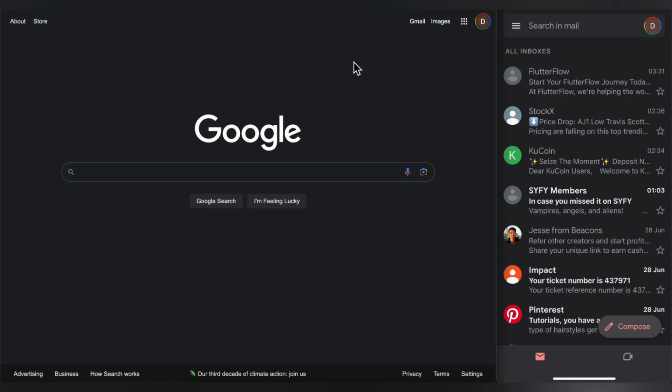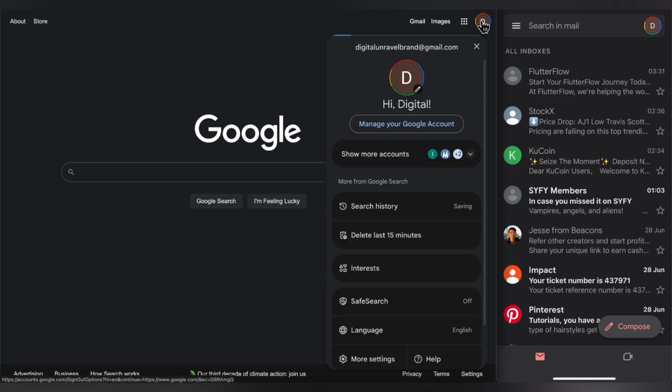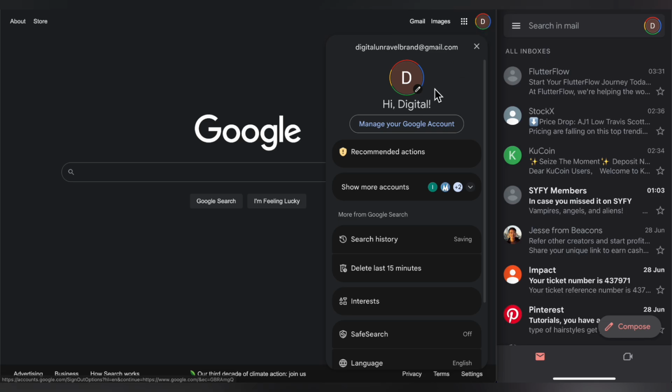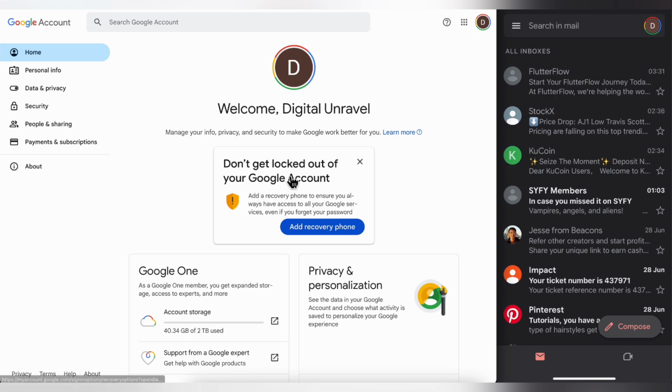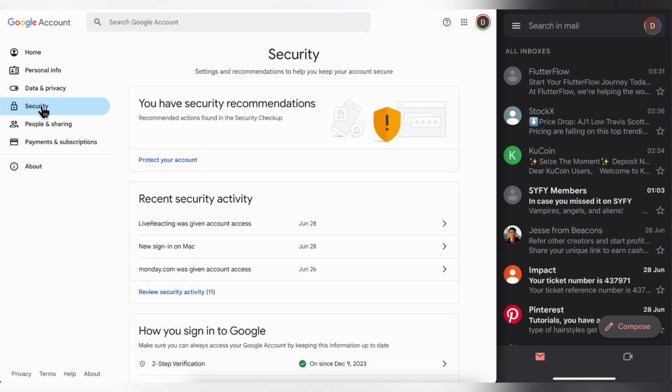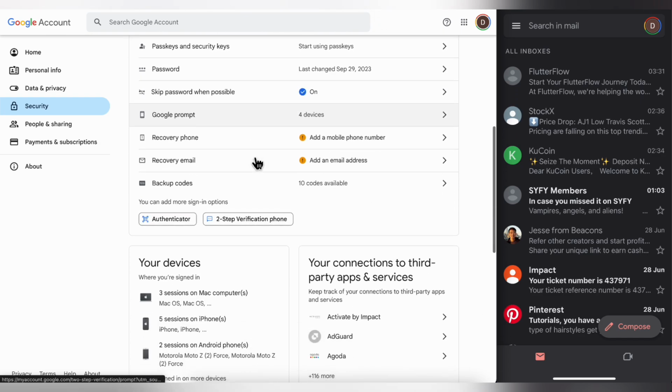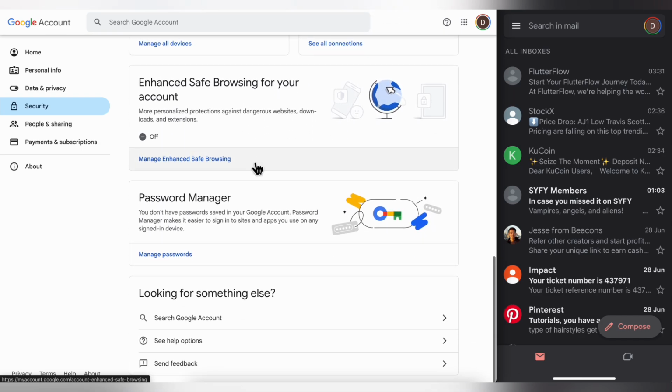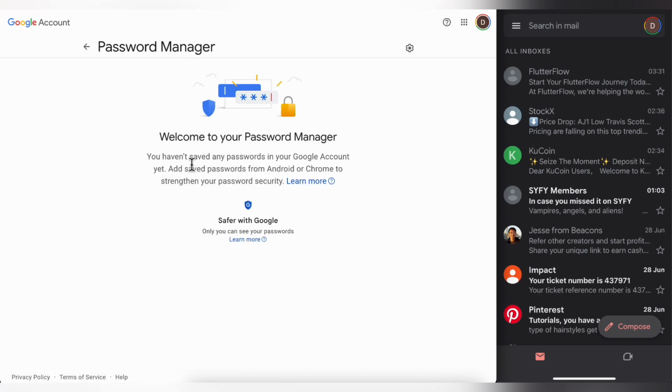So you're gonna have to simply open Google and then simply make sure that you're connected to your Google account and click on your profile picture and then simply click on manage your Google account. Then you're gonna get redirected to this page where you're gonna have to simply go to security and then here you're gonna have to scroll down and then you're gonna have to simply click on password manager. And as you can see, I haven't saved any passwords in my Google account, but if you do that, you're gonna find here all the passwords.